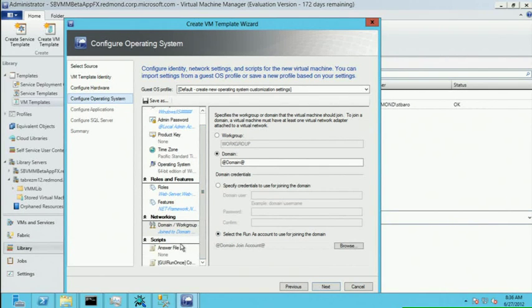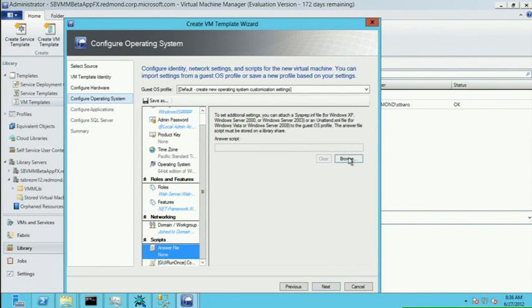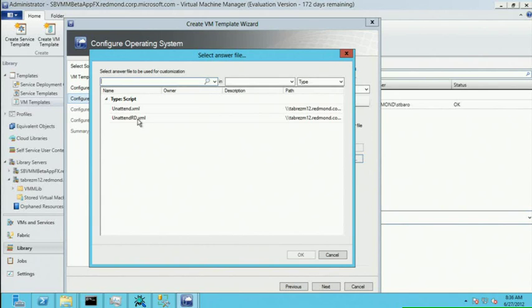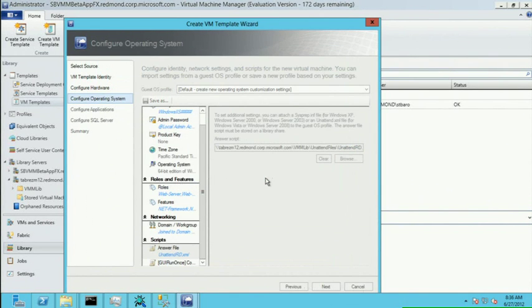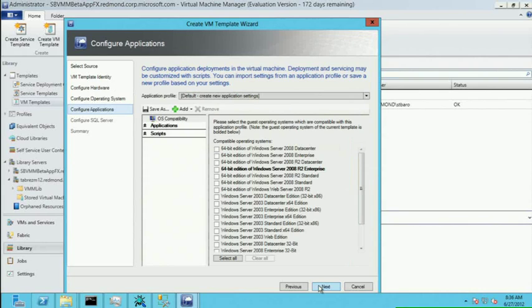And then, of course, I could attach a custom answer file if I want. I have one that goes ahead and enables a remote desktop on the machines by default. So I'm going to go ahead and attach that because most people actually like RDP enabled on their devices after they provision them.